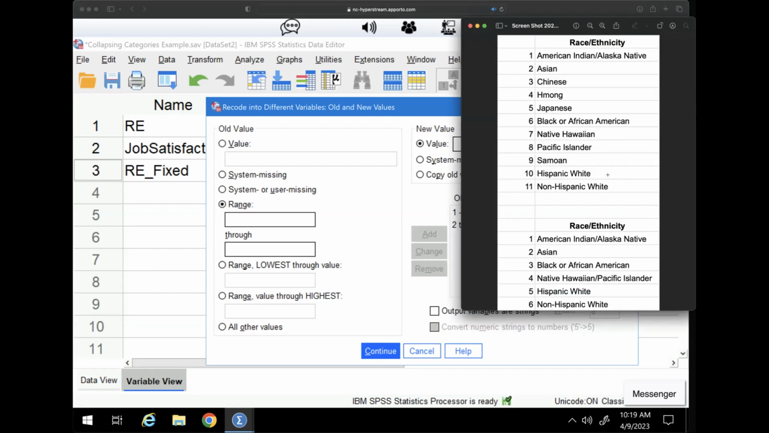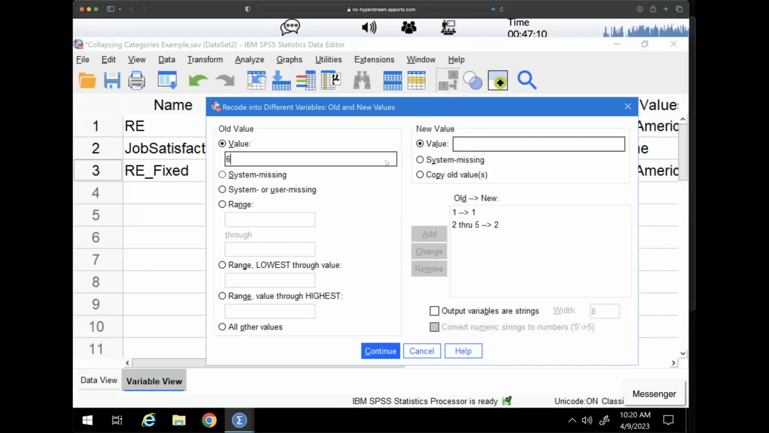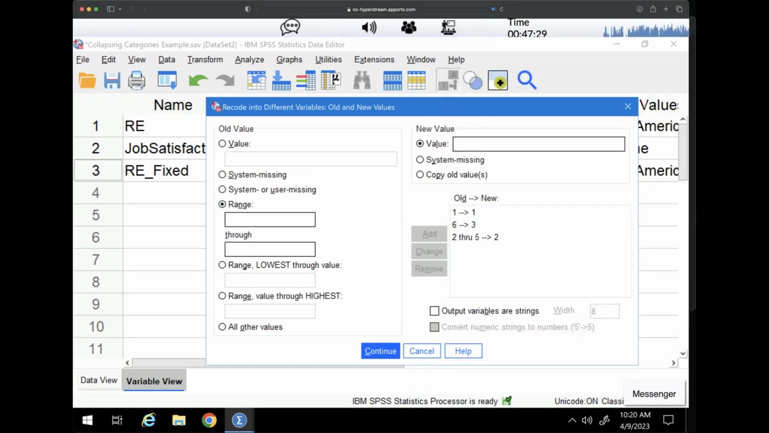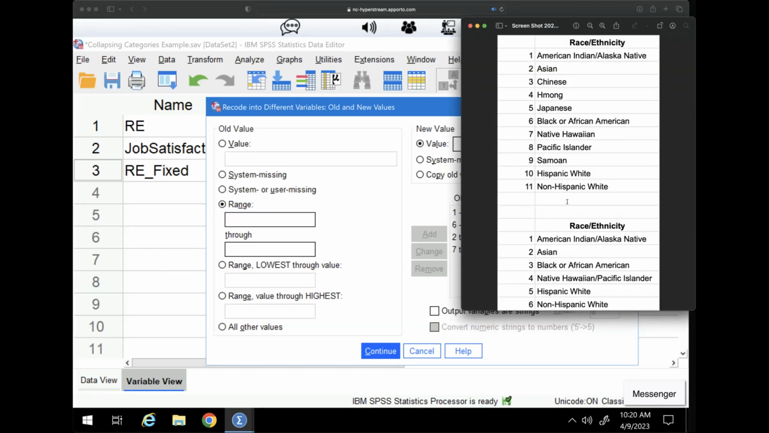Then I need to change my 6 to become a 3. So I'll go back to value, 6 becomes a 3. I want these 3 to all become 4, right? So I have my Native Hawaiian Pacific Islander. So I want my 7, 8, and 9 to become 4. So I'm going to go back to range. So 7 through 9 are going to become 4. So you can see 1, 2, 3, 4. We're covering all of our numbers. And then we want to move 10 to become 5, and then 11 to become 6.